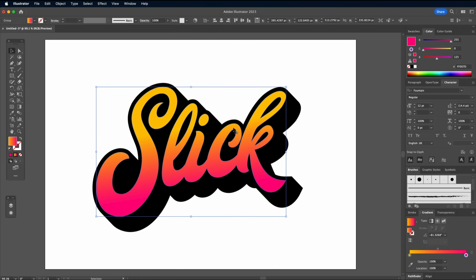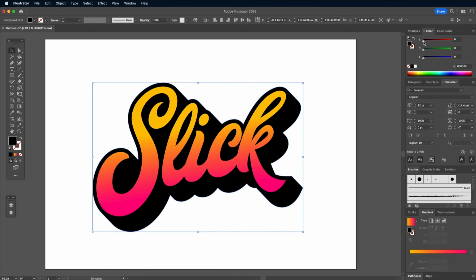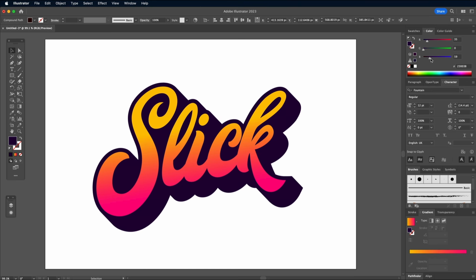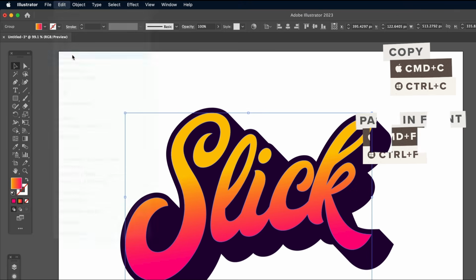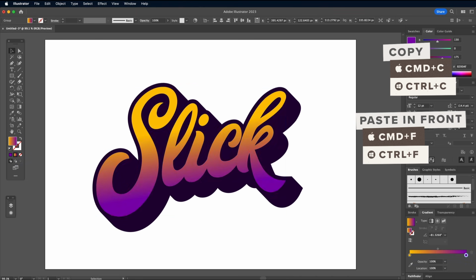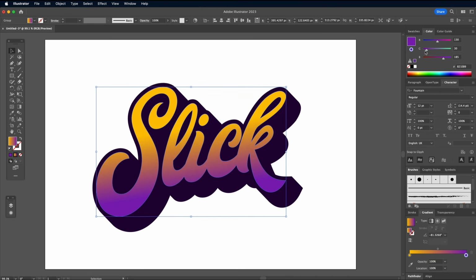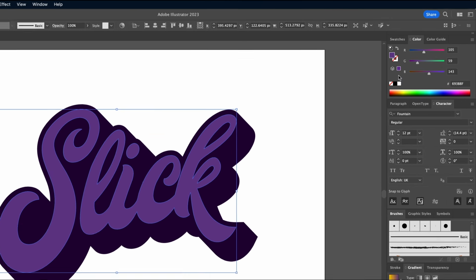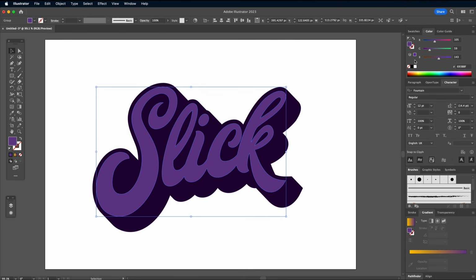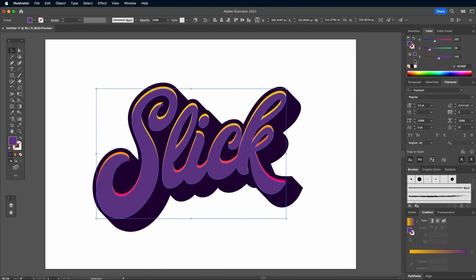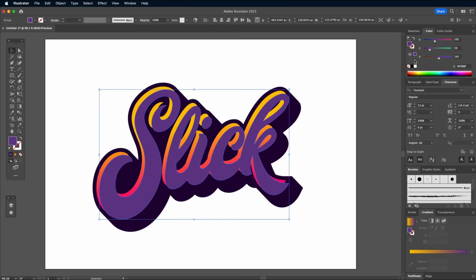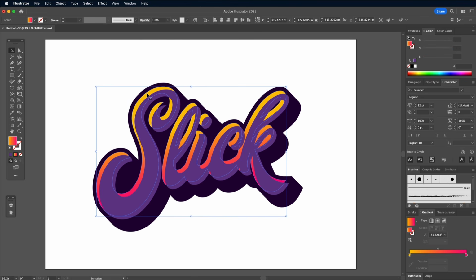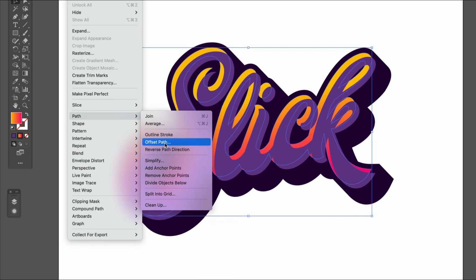Change the fill colour of the offset shadow shape too. I'm using a darker purple colour of 35, 0, 55. Copy and paste in front a duplicate of the main text, then change the fill to a nice light purple of 105, 59, 143. If you accidentally replace just a portion of the gradient like me, you can click the little coloured swatch icons to replace the gradient with a solid fill. Nudge this purple shape down and right. I counted 8 times. Select the gradient filled text and go to Object, Path and Offset Path. Enter 8 pixels.